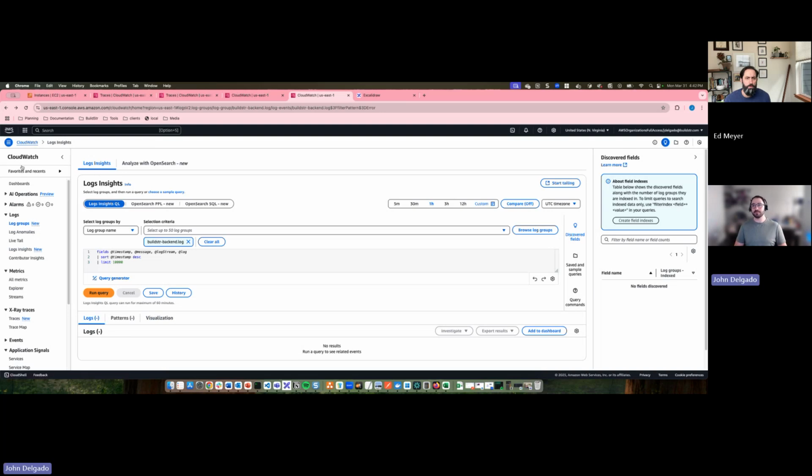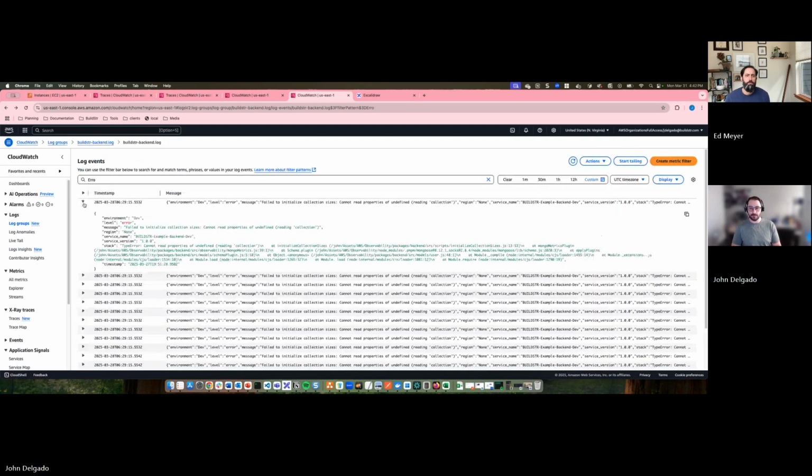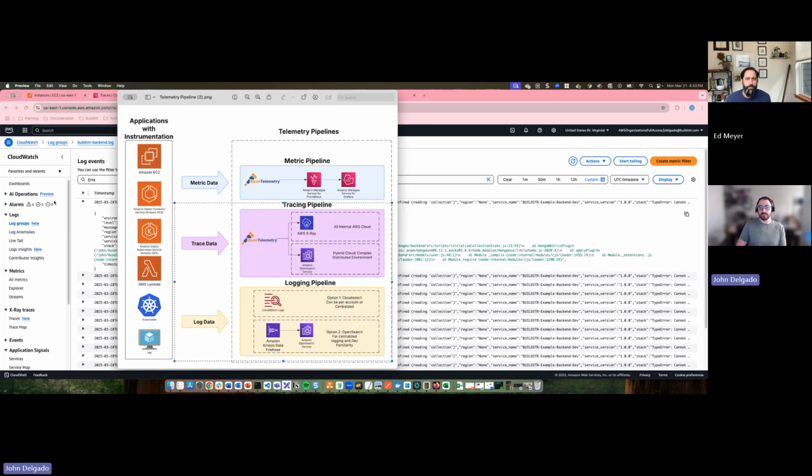So to recap, going back to our picture, we've covered our trace data using the OpenTelemetry connector for traces and X-Ray, and then our log data and shipping it to CloudWatch for our backend application.